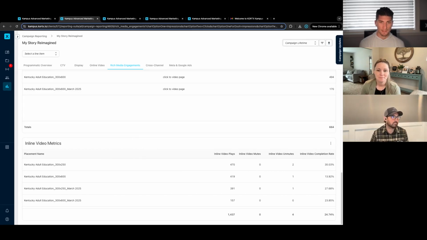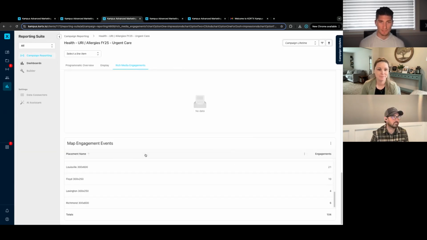And we're looking at additional reporting coming from in-unit interaction, correct? Perfect. So available within the campaign reporting tab. Al, any other notes on your end?